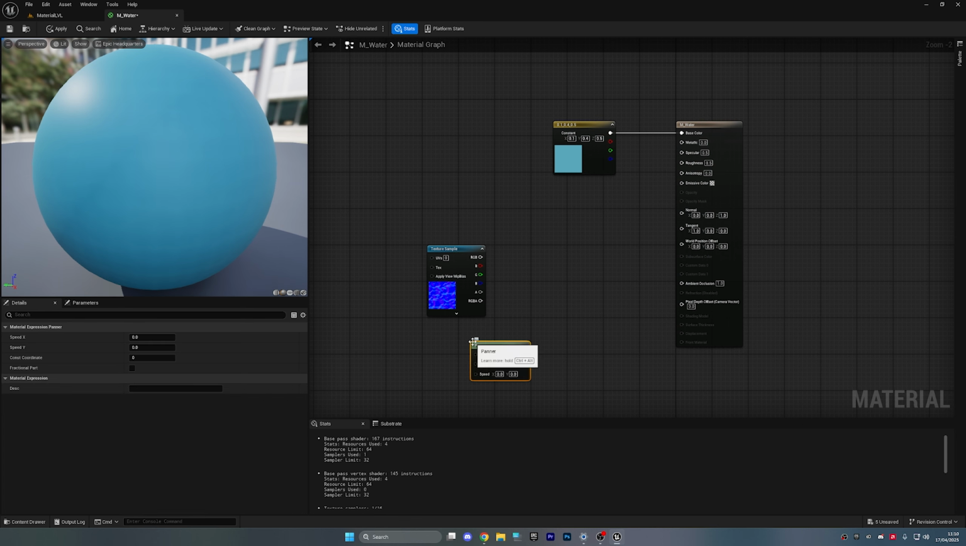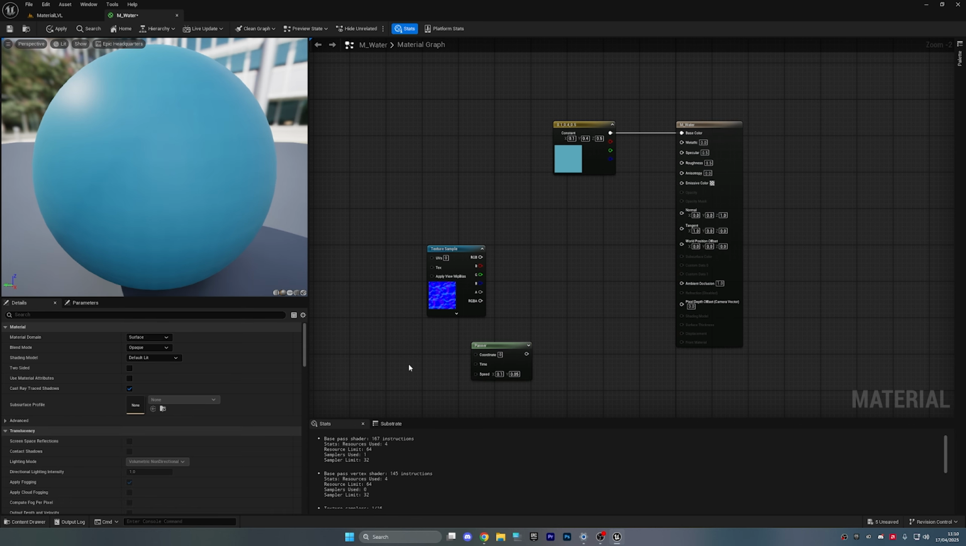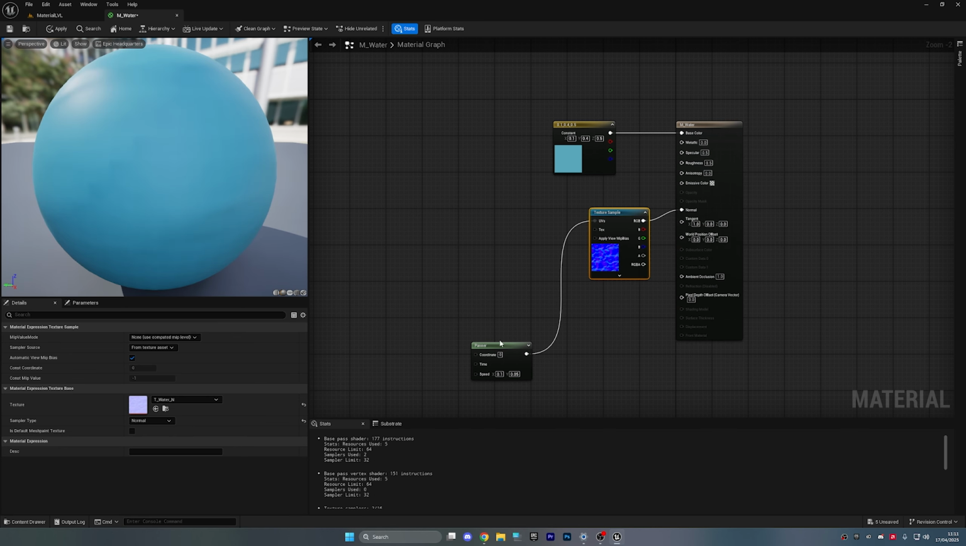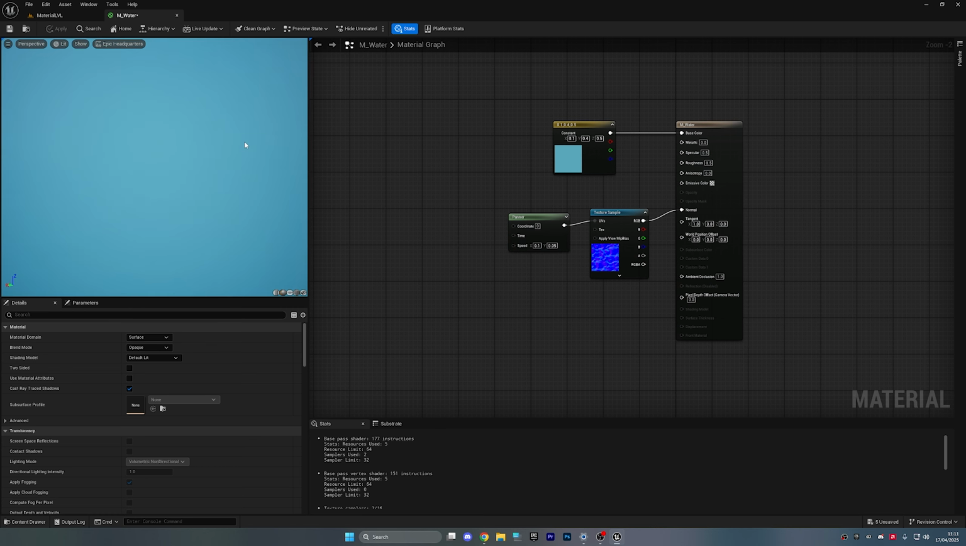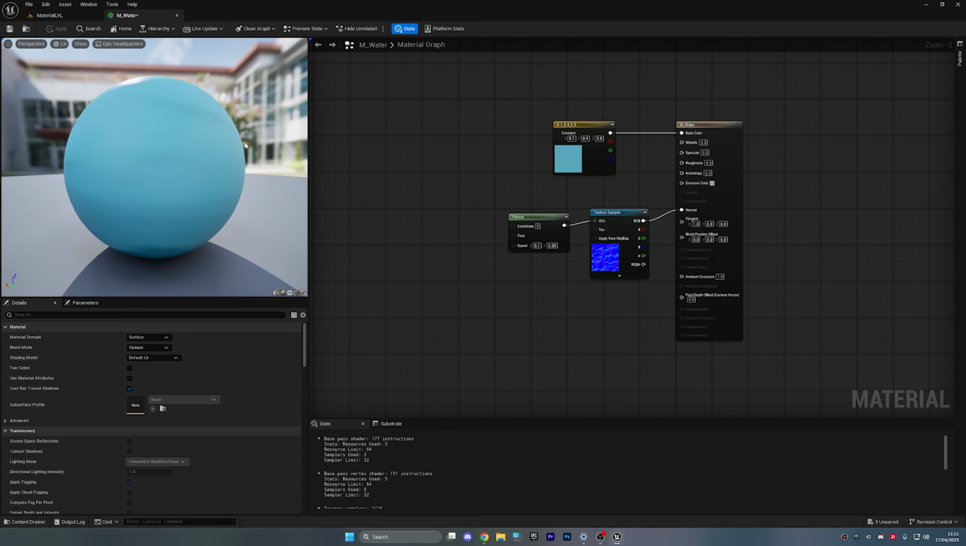So how do we do this? We need to add another panner node, the one we used in the last material. We're just going to change the speed values here, just like this. And I'm going to hook that into the UVs of the texture sample and add that into the normal, just like this. Now, can we see anything happening? We can a little bit. We can actually kind of see this normal working. I need to turn real time on. That was the problem I was seeing.